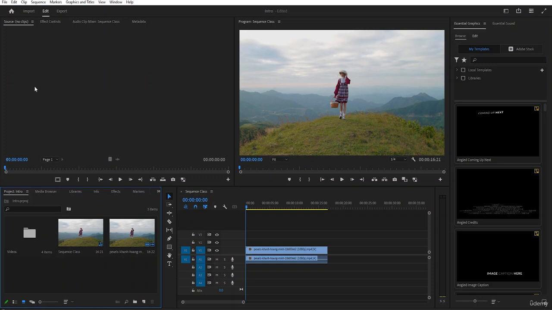Okay, and in the next class we'll be learning about the source monitor and the preview window. So we'll be learning about both of these.